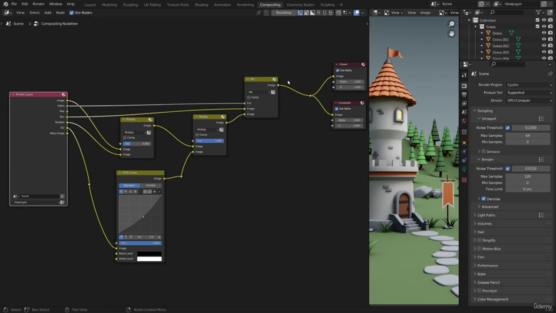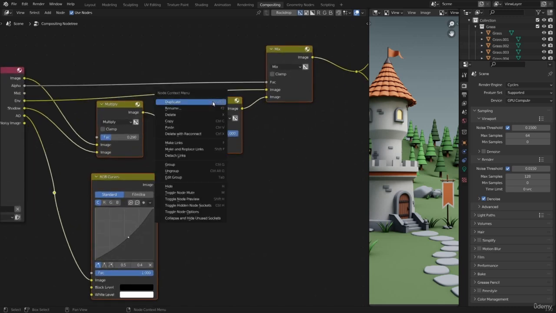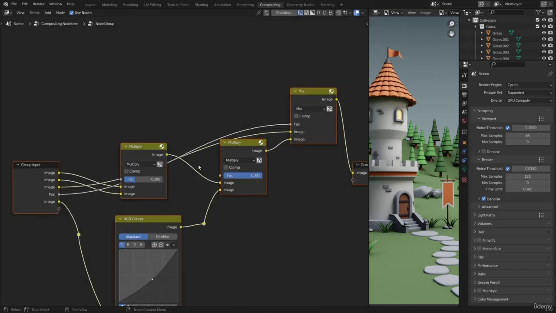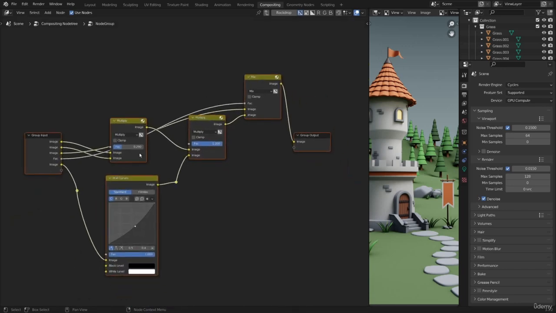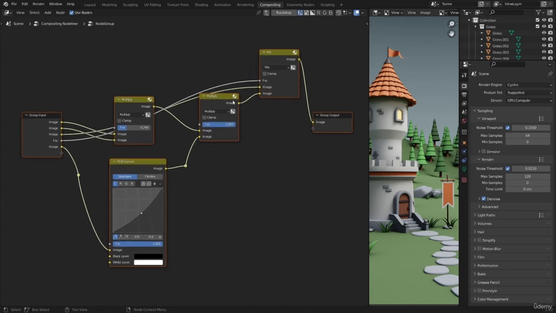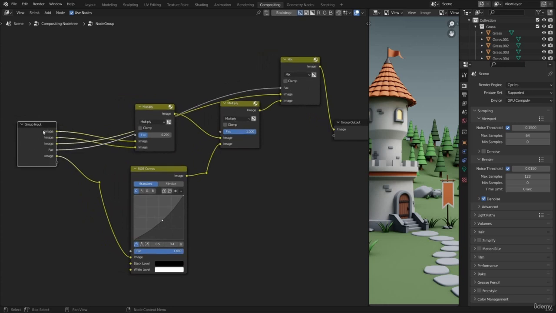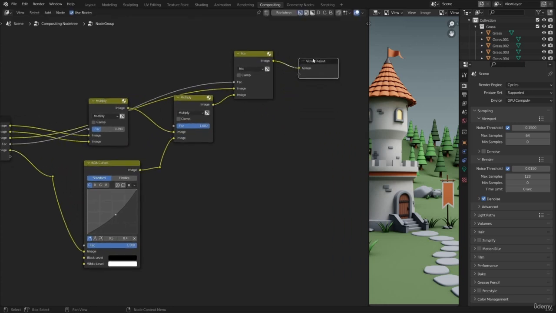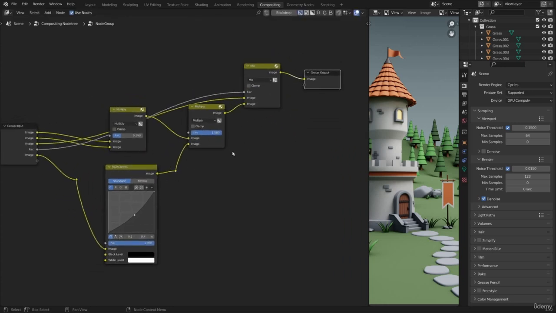So, I'm going to select all these nodes that we used to configure the shadow and ambient occlusion passes. And I will create a group. To do this, just right-click on any of the selected nodes. And click on Group. This will put all these nodes inside a group. When we are inside the group view, we see that the nodes that were grouped are connected to these group input and group output nodes. Here inside, we can configure these nodes normally.